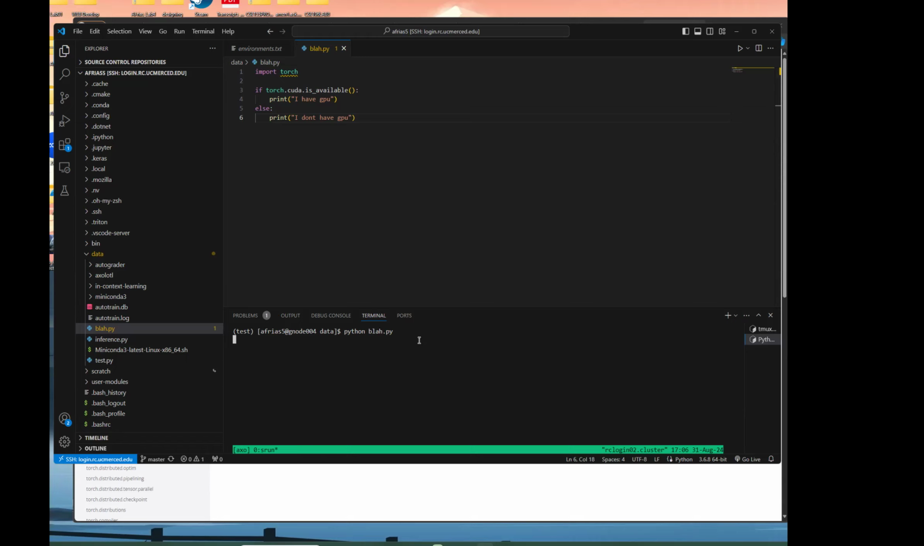So even a small script has to go all the way to the thing, get processed by it, and then come all the way back.